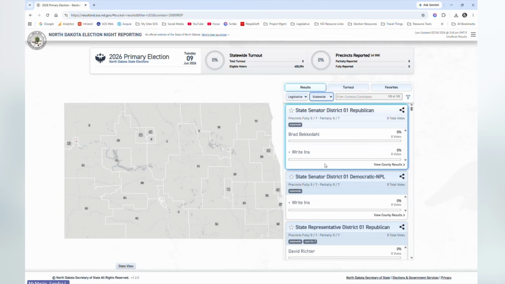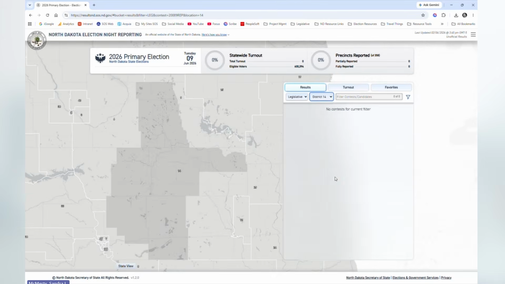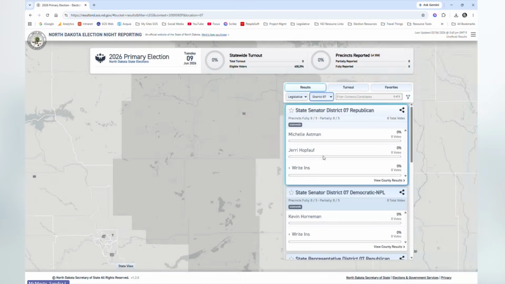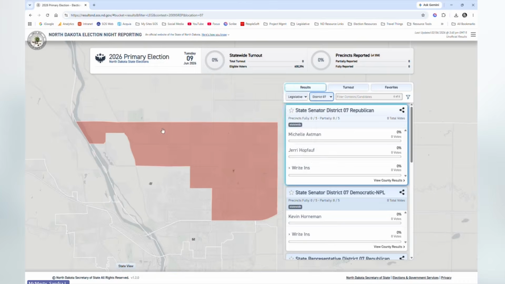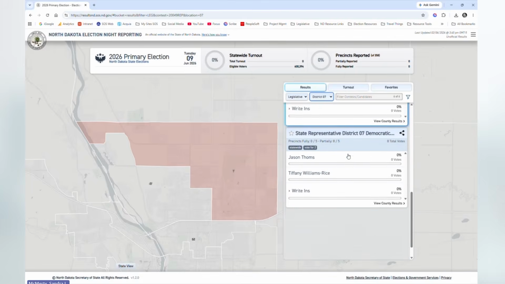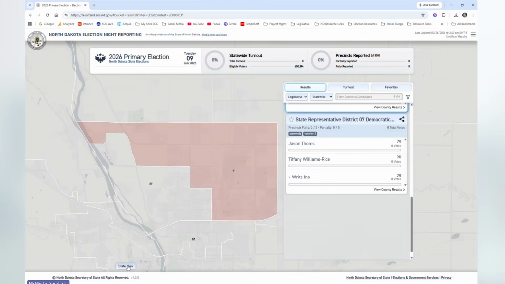I'm going to do it this way. You'll see that there's no contest for this current filter. District 14 is an even number district. It's not up this time. So anytime you hit a race that's not on the ballot this round, you'll see this no contest. However, if I change that to any odd number district, it's going to zoom in and I'll be able to see that district and any races that are associated with that specific district. Okay, I'm going to pop back up to state view.